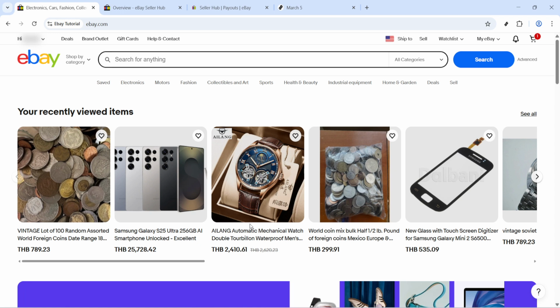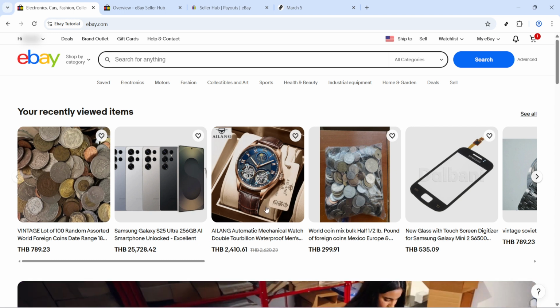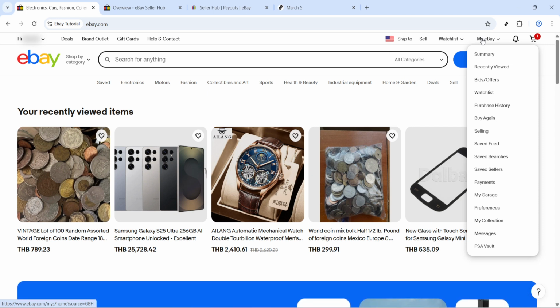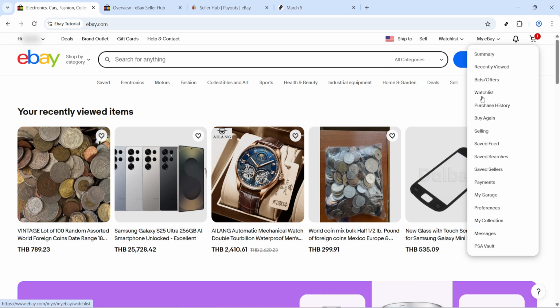Start on ebay.com and make sure you're in the account you use for selling. At the top right of any page, look for the My eBay menu. Instead of clicking, move your mouse over My eBay and pause for a moment. Hovering opens a drop-down so you can jump straight to the tools you need without extra navigation. From that drop-down, click Selling.